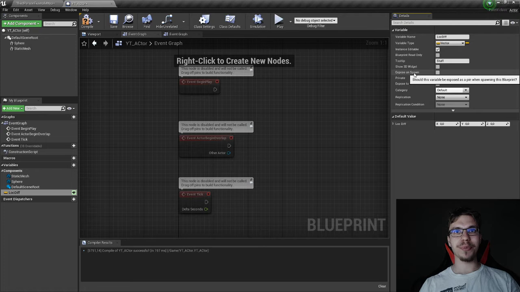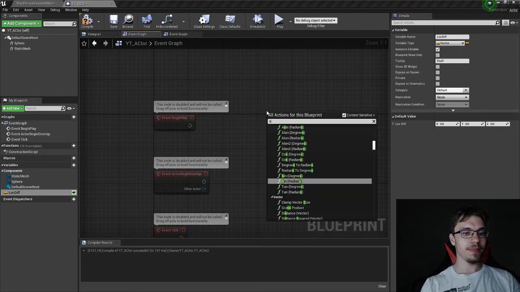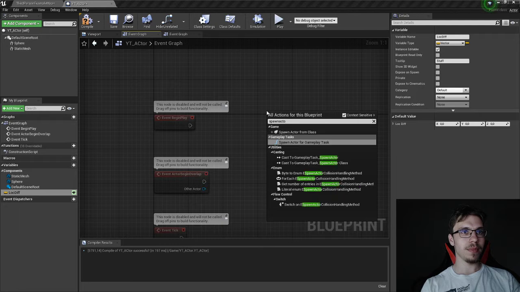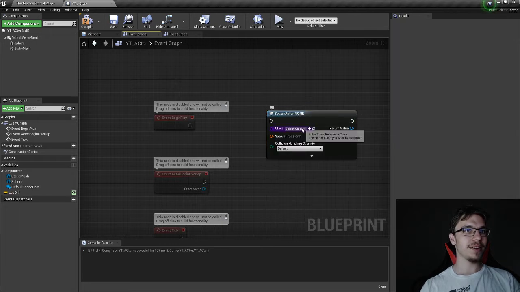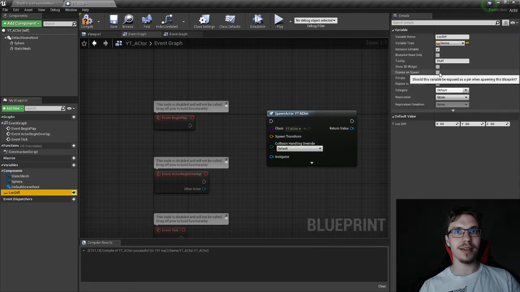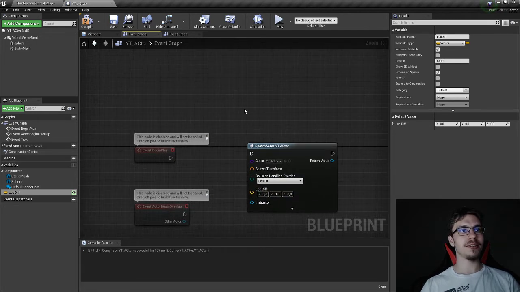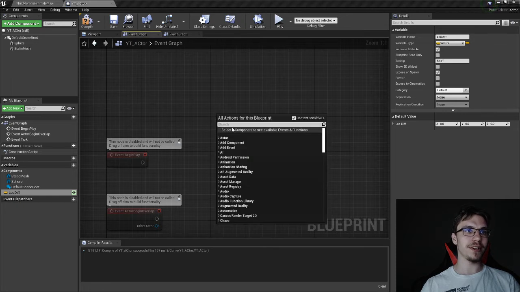Expose on Spawn means whenever I create a new, let's say, Spawn Actor from Class, and let's say it's an actor. Right now, if I make it Expose on Spawn, you can see whenever I'm spawning this actor, I'm pretty much spawning it with that value.